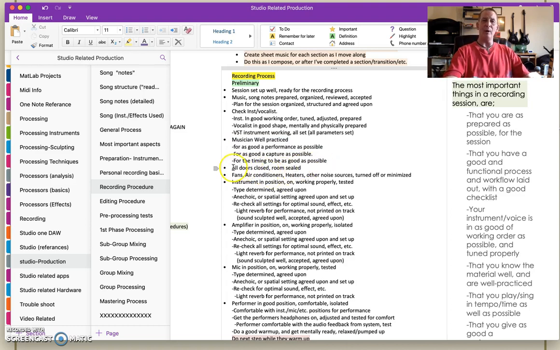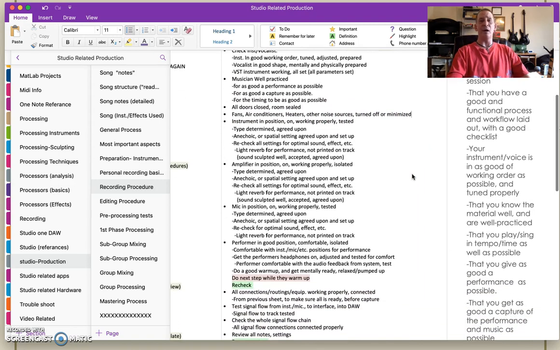And then we go on to dealing with noise. All the doors closed, rooms sealed, whatever you have to do. Fans, air conditioners, heaters, other noise sources turned off or minimized as much as possible to reduce noise. A little bit of noise can cause saturation and distortions on your tracks, and you can hide it, low pass filtered or stick in RX6, but it's better not to have to do that, and so you want to minimize it as much as possible. So that is the next step.